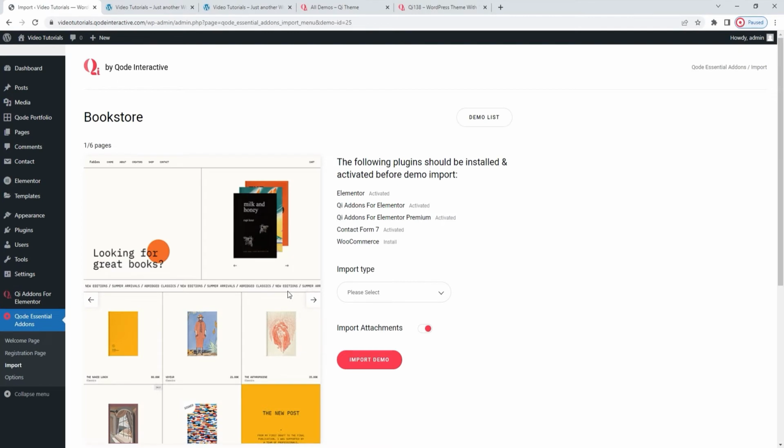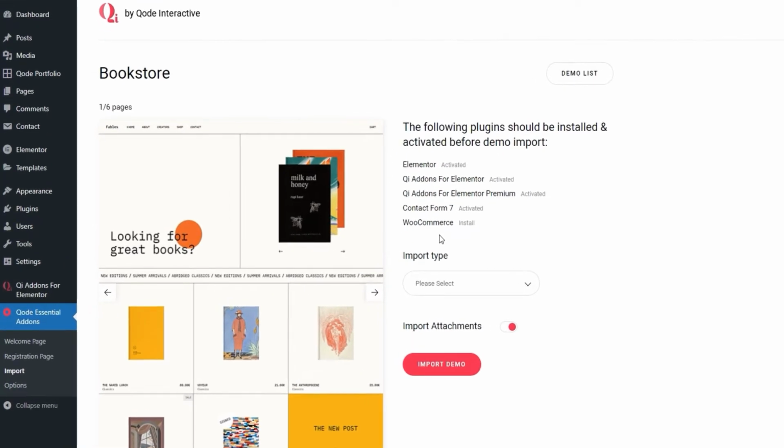In the next step, we're going to see details about our chosen demo. That includes which plugins it needs to work and display properly. You have the list here on the right. Don't be put off by its potential length.